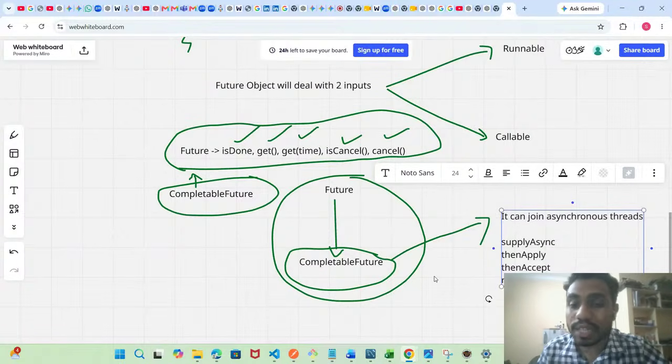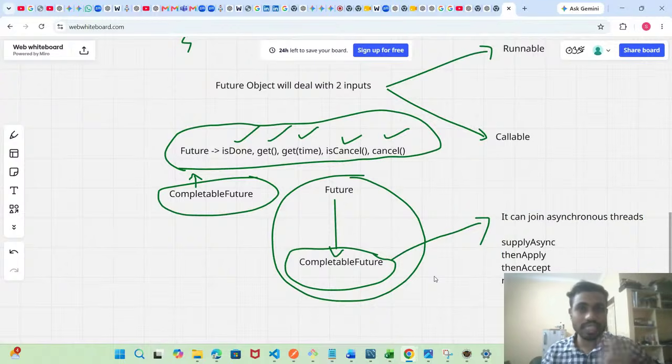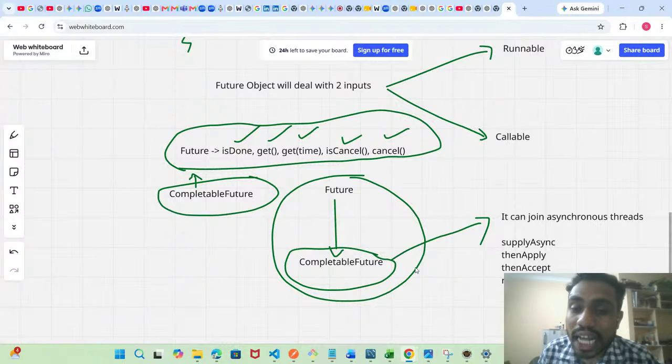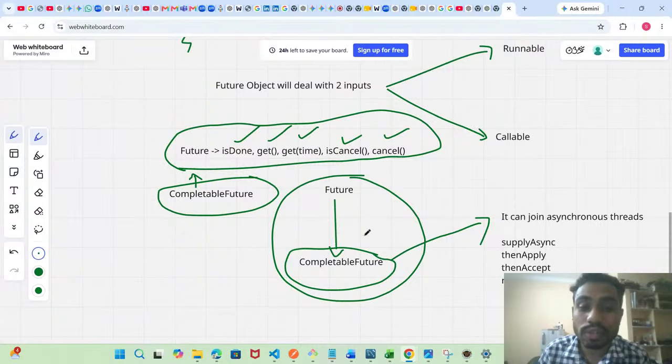Let me tell you with one example, and we'll wrap up the class. Just wait for a few more minutes, guys. In the theory part of this CompletableFuture concept, do you have any doubts, guys?